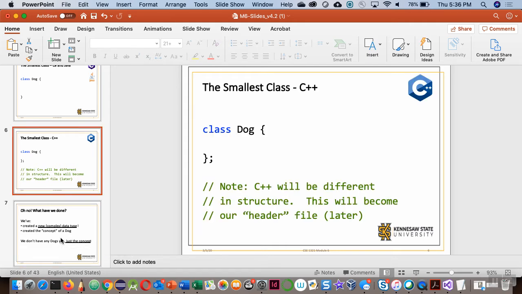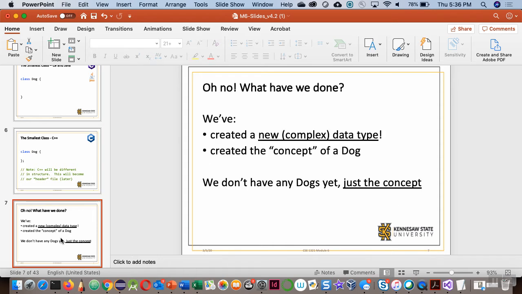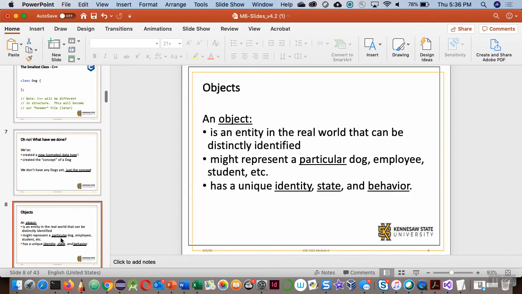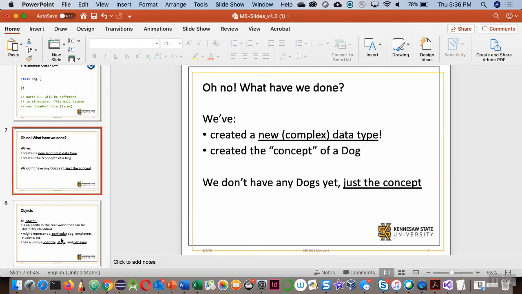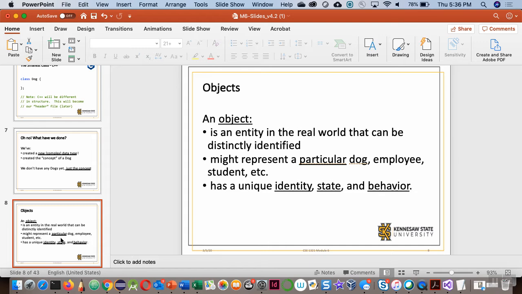Okay, so in this way, we will create a Dog class. And then we will be able to create an imaginary dog object. One thing that we will know, I will tell you when we create a dog: an object is an entity, or an instance of a class. So an object has an identity.